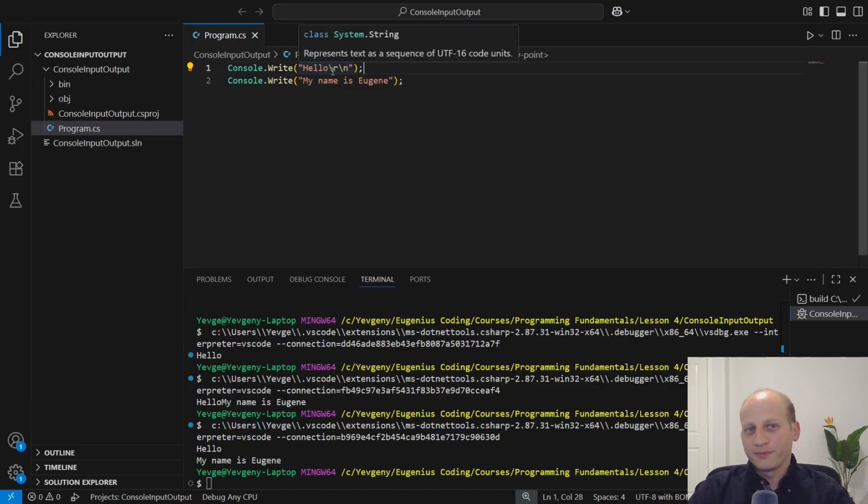But it has a problem, actually. As you know, .NET is a cross-platform framework, which means it can run on Windows, on Mac, on Linux, and we want our program to be able to run correctly on every platform. The problem with this is that \r\n works on Windows, while on Linux or Mac, for example, we need to add a \n without \r.